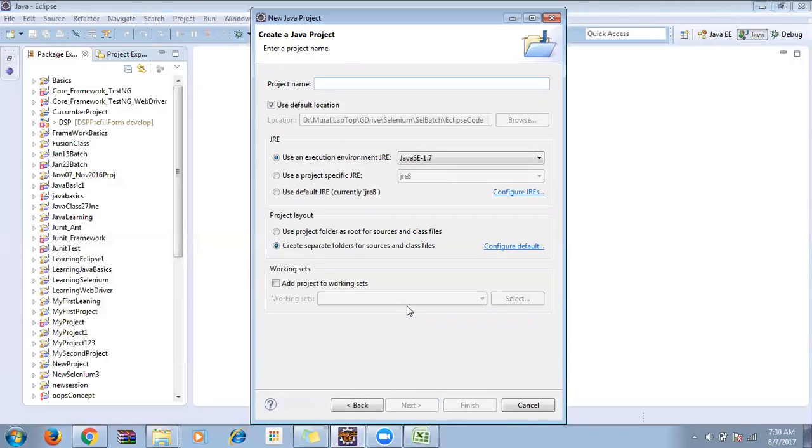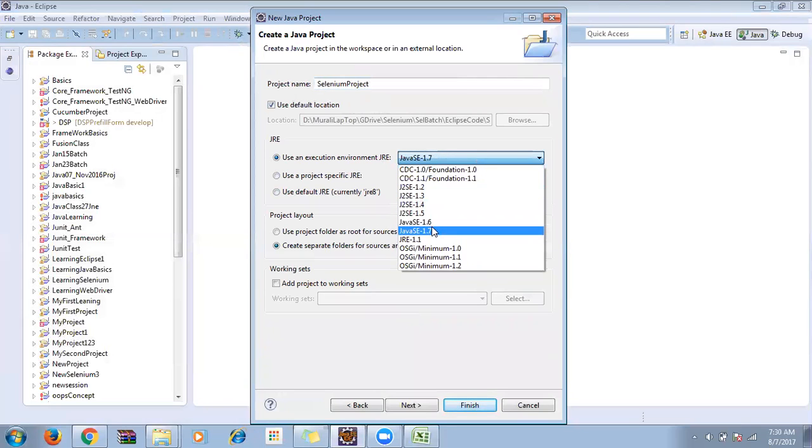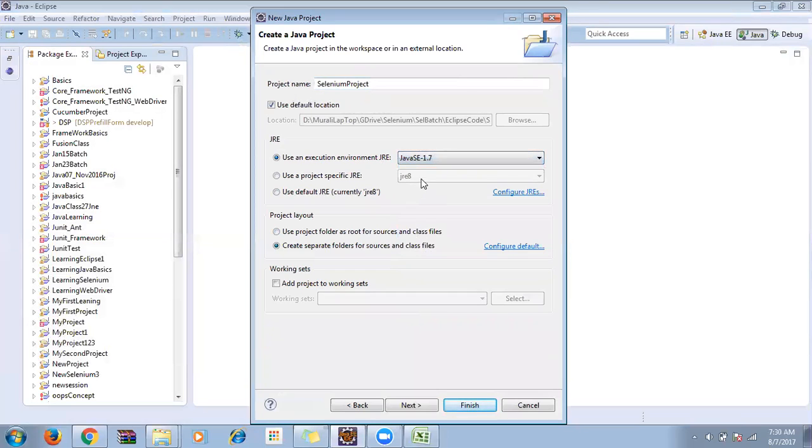What I'm going to do there is first create a project, and then create some package and class files to run my code. For the Selenium project, I'll just give a project name. Here the environment I need to choose is Java SE 1.7 or 1.8. The current version is 1.8, so make sure you select that one. Then click on finish.